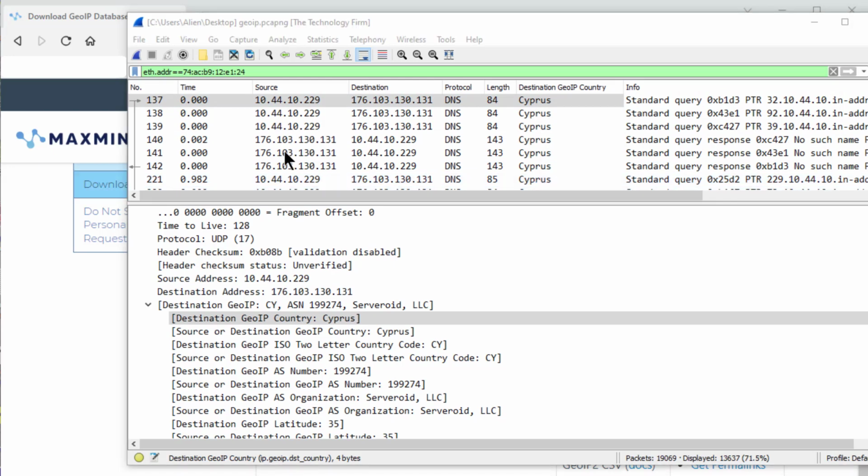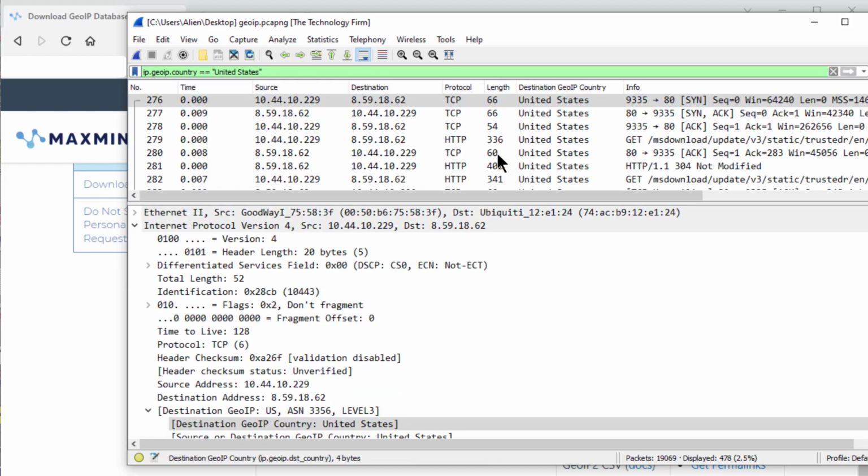Now, if we want to take it a step further, the other things people like to do with it, now that we have this field that we can filter on, I can do a quick display filter and say, hey, if GEOIP country is United States, show me. Well, let's see what's happened. Boom. And there they are. So now we can see all the packets that were for the United States. In this case, it's good old Microsoft updates.